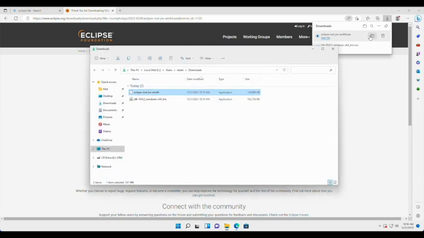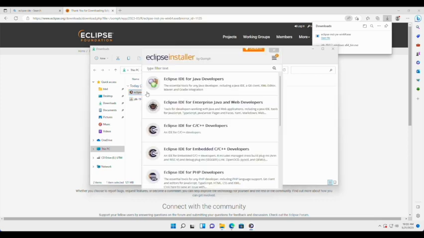So we'll go to our Downloads folder. In our Downloads folder, we have our executable Eclipse install JRE Win64. Go ahead and double-click it. Now that the Eclipse installer has opened, we now need to select the workspace environment that we want to install for Eclipse. Since we're working with Java, we want to install the IDE for Java developers.